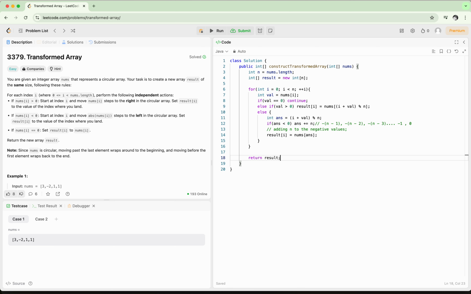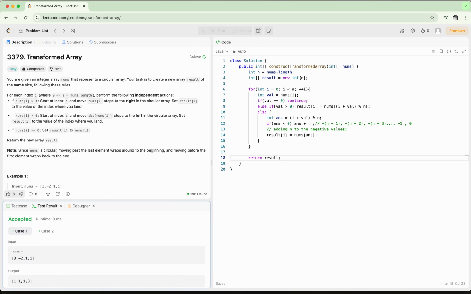And then if val is a large negative value, then at first we are taking I plus val percent n, not a big thing. Okay, and after doing this I plus val percent n, we are assigning result of I is equal to nums of ans, and that's how we are moving ahead. And finally we are returning this result. So let me run this first, and let me submit this.